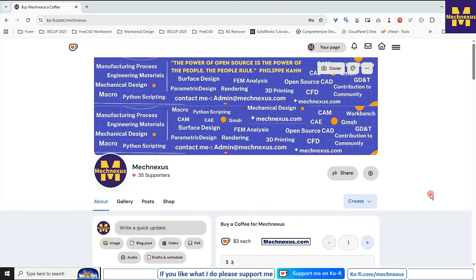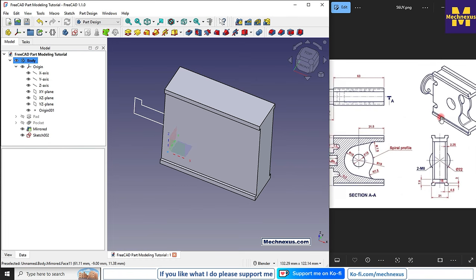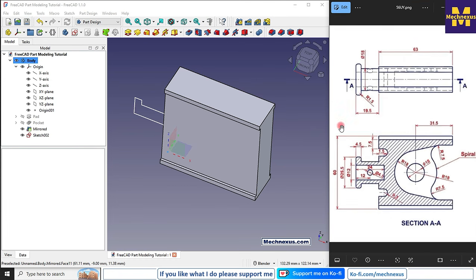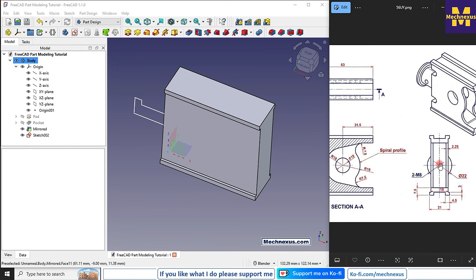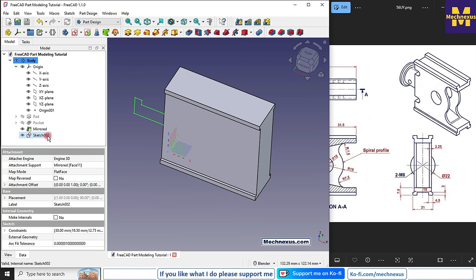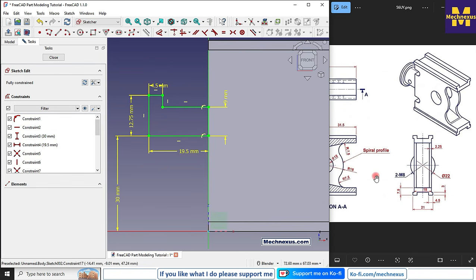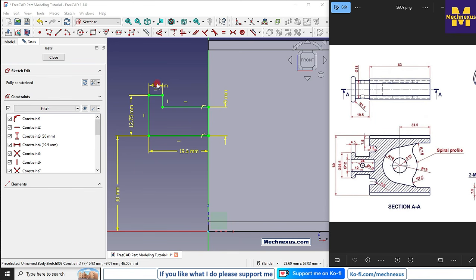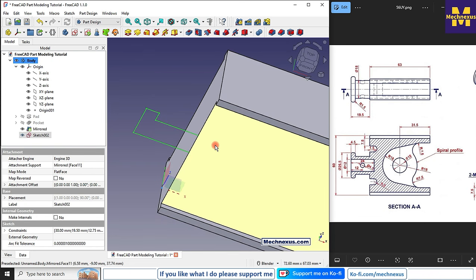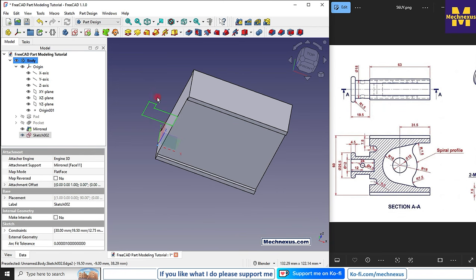So let's come back to our tutorial. If you see this drawing, there is a revolve feature, and this feature is at a mid plane, which you can also see in an isometric view. But here I made one mistake. I have created the perfect, fully constrained sketch of this revolve feature, but I have created it on a wrong face. I have created it on this. So this is a mistake.